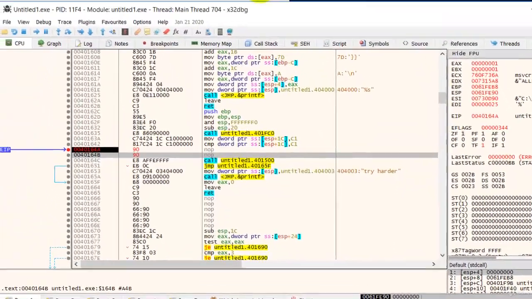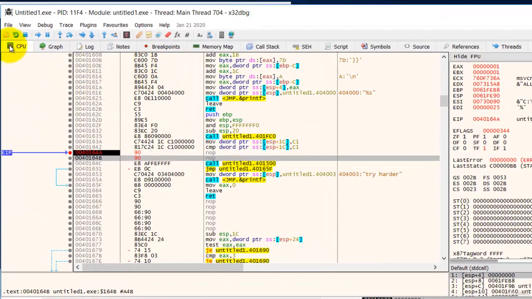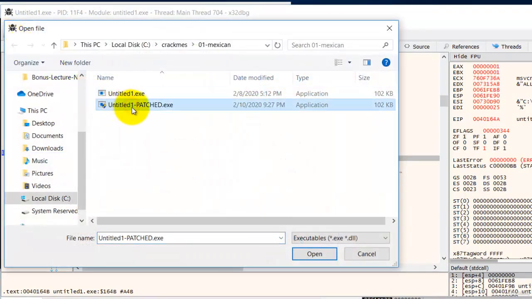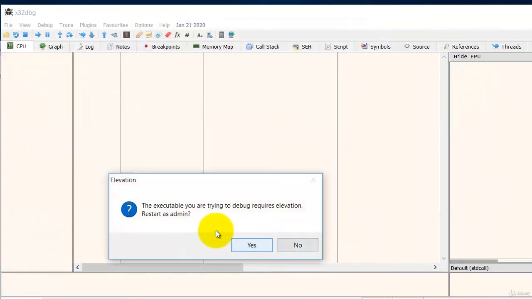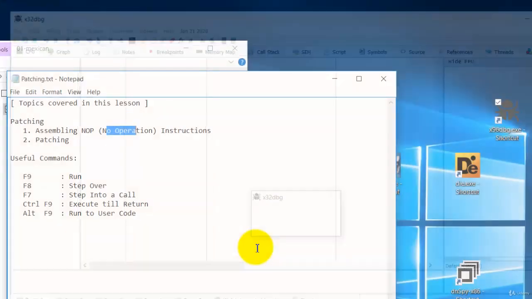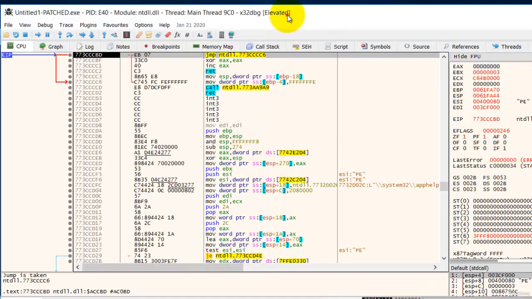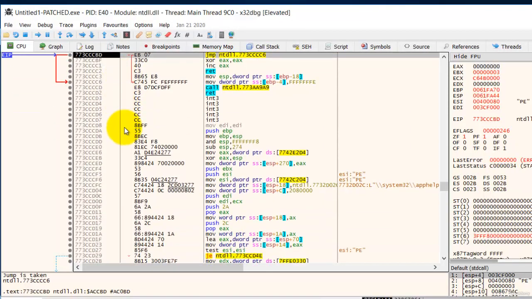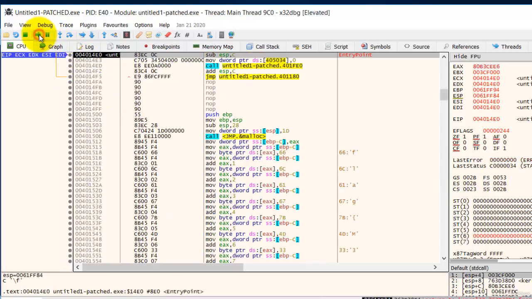Now you can test your new file by opening it and selecting the patched file. Just say yes. Yes again. And now your new patched file has been loaded into x64dbg. Click on F9 to run to the entry point. And now you are at the entry point.